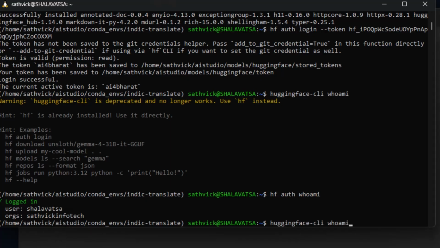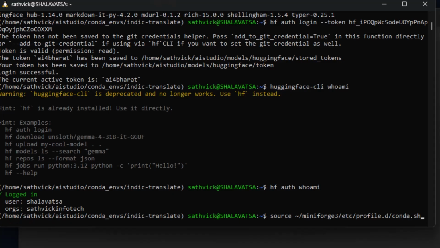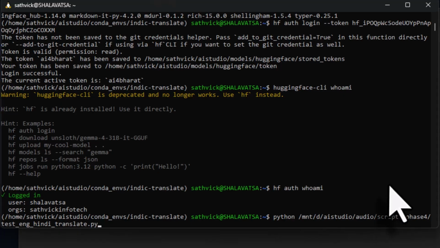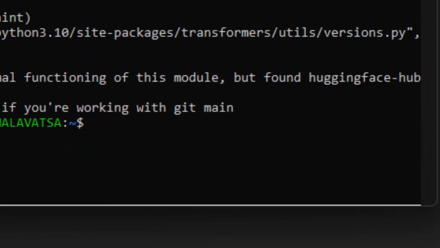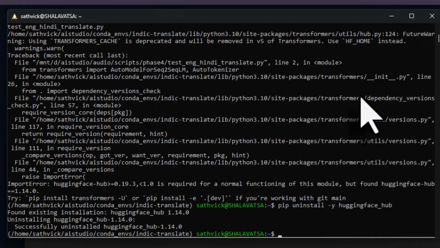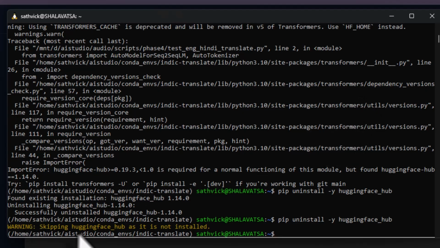I will press the up arrow 2, 3, 4, 5, 6, 7. I will come back to this command python /mnt/d/AI Studio. If I press enter and check it, now to solve this version issue, I have to downgrade my Hugging Face Hub version. Type pip uninstall -y huggingface_hub and press enter. Uninstall the 1.14 version. I will press the up arrow and I will run this command once again until you see this message Hugging Face is not installed. Sometimes it will not get uninstalled with one execution, so I have run it twice.